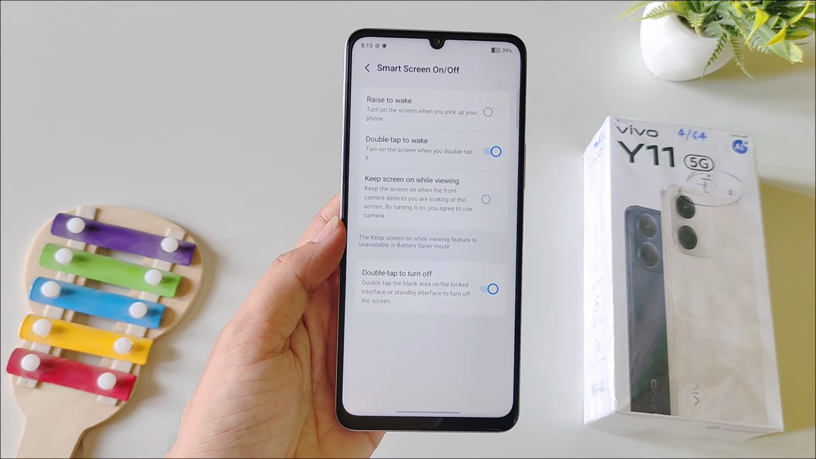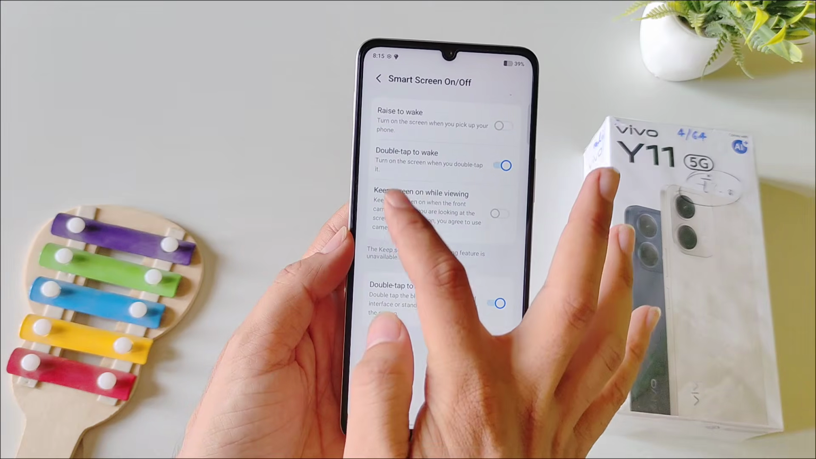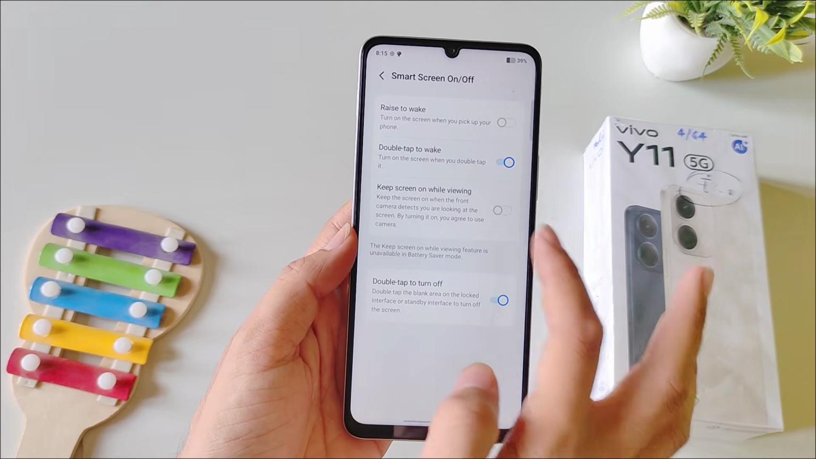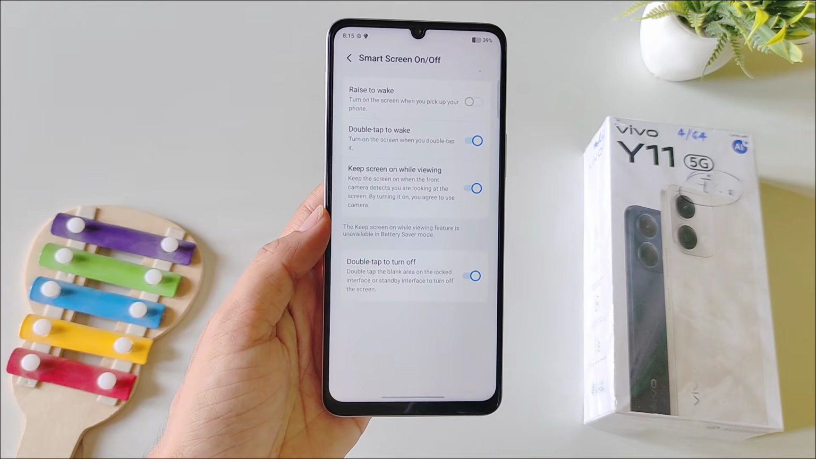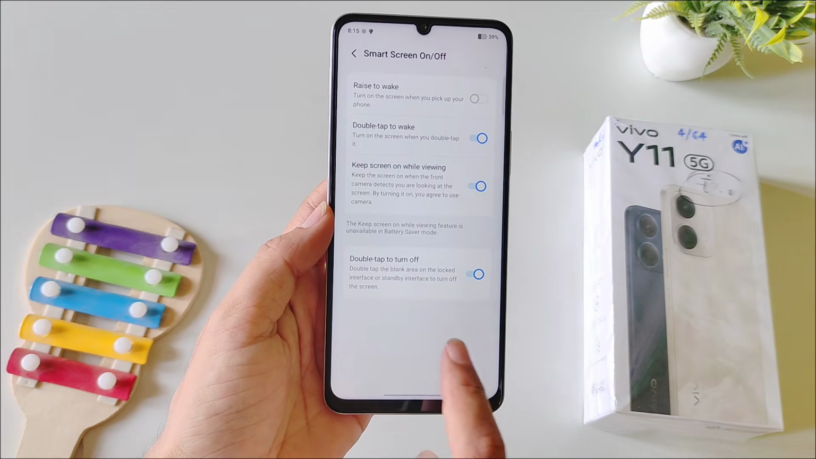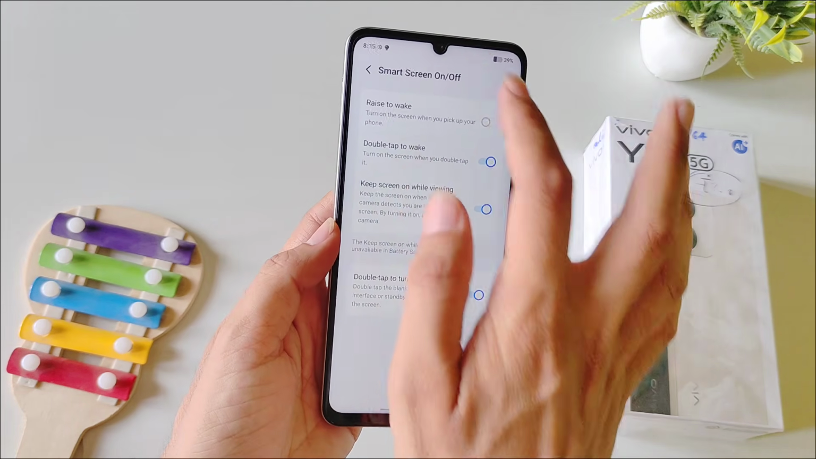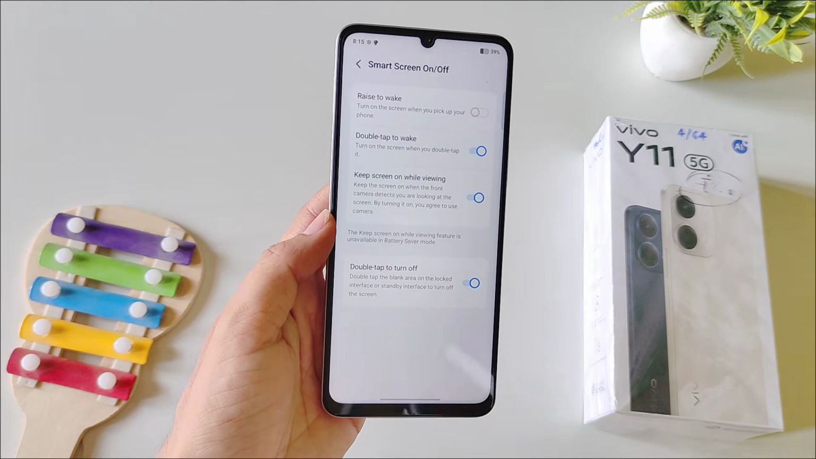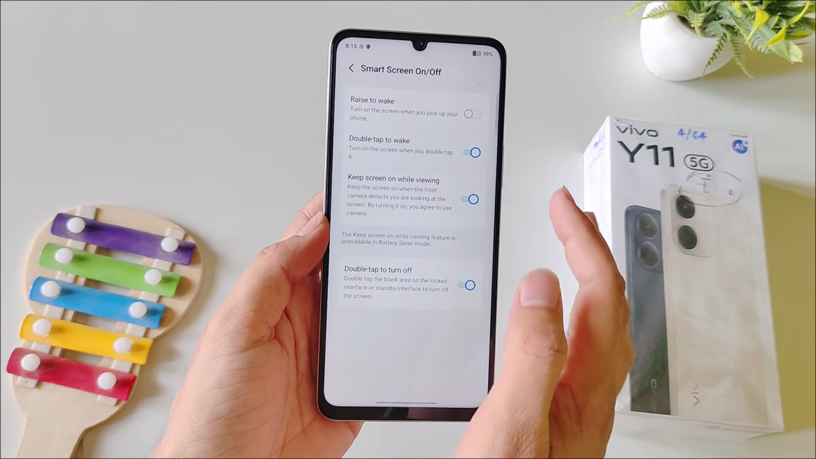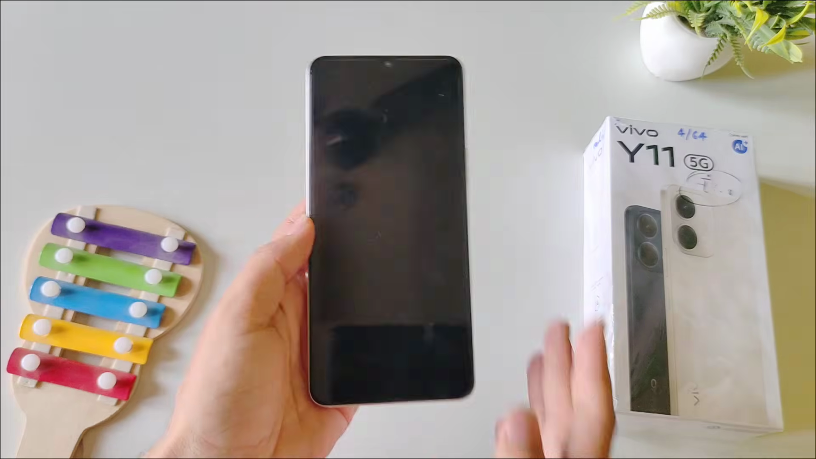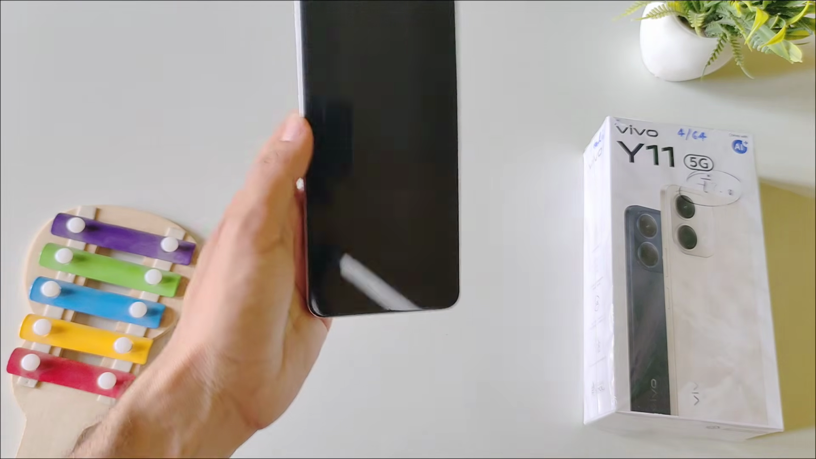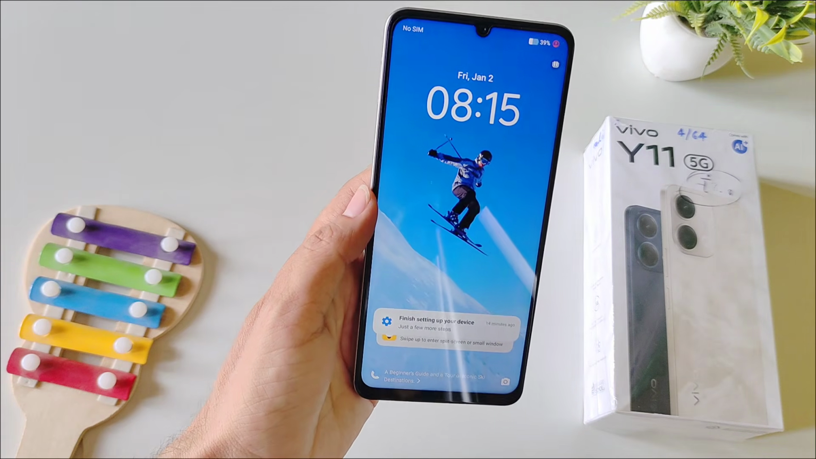And whenever your phone is locked, if you double tap on your locked screen, then it will wake your screen up. If you read a lot of articles, ebooks a lot, then you can use this keep screen on while viewing. If you enable this, then whenever you are reading your ebooks, you don't have to keep on tapping on the display to keep it on. It will detect your eyes from the front camera and then keep your display on. The last one is this raise to wake. If you enable this, then whenever your phone is on the table and you pick it up, it will wake up your locked screen.